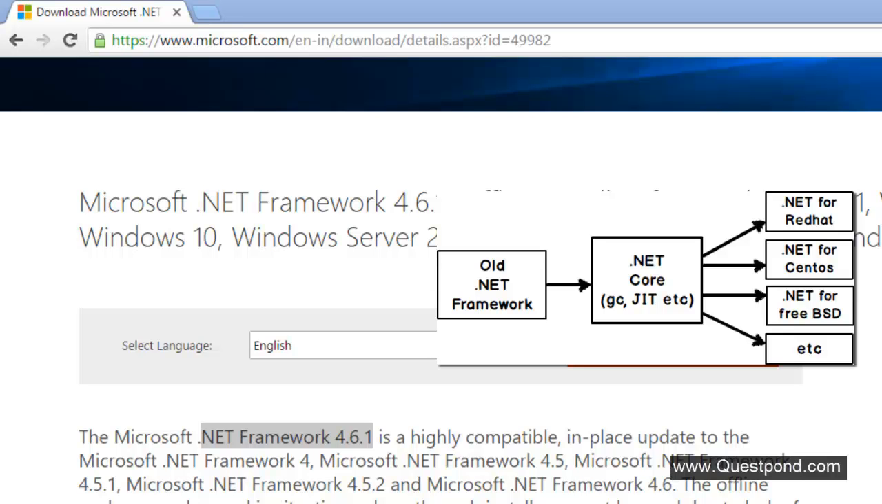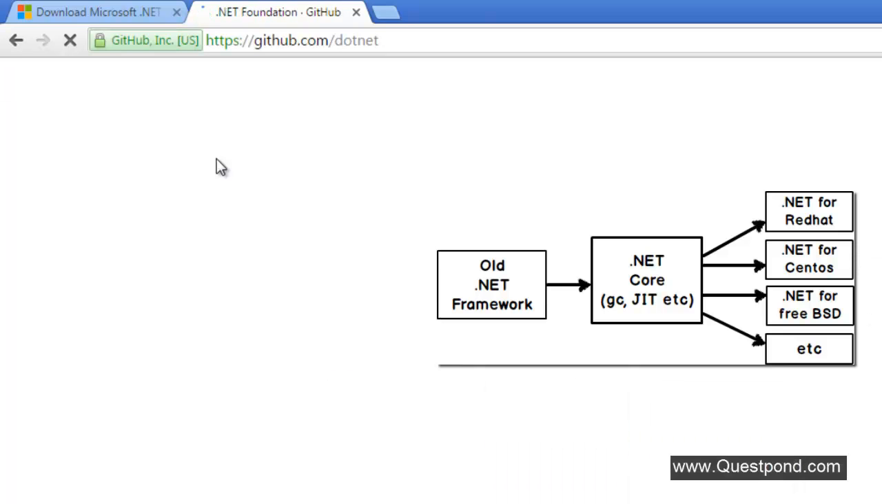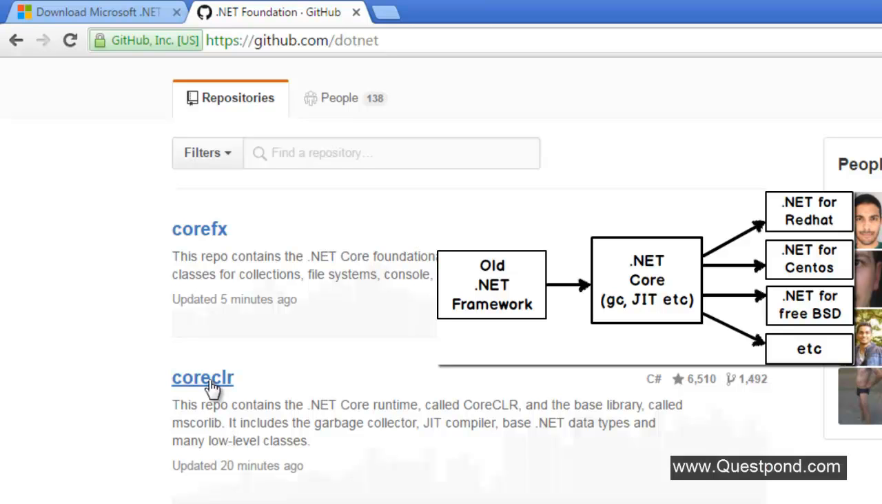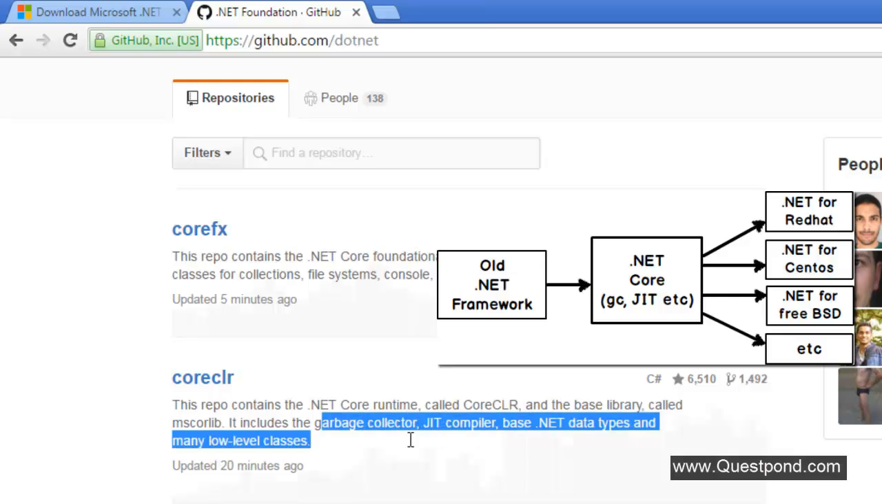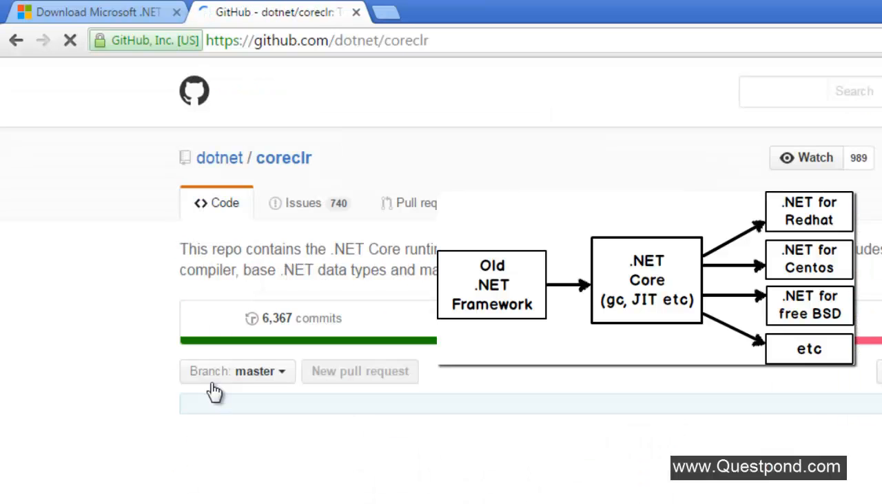So what they did is they took this .NET framework, they extracted the core code of this. Core code means only the code which is related to garbage collector, CLR, CTS, code access security, JIT, and those kinds of things. And they went to GitHub, and on GitHub, they created a repository here, you can see, called CoreCLR. This CoreCLR, as you can see, says that it has only the base things, the core things, that is garbage collector, JIT, your data types, etc. Right? So they took this CoreCLR and they compiled it for every platform.